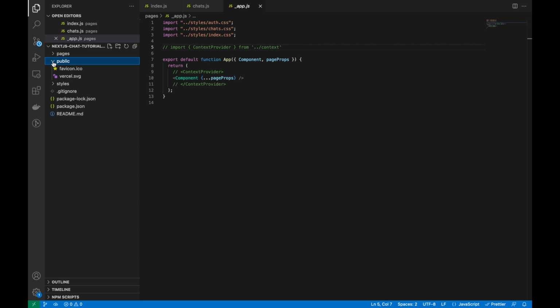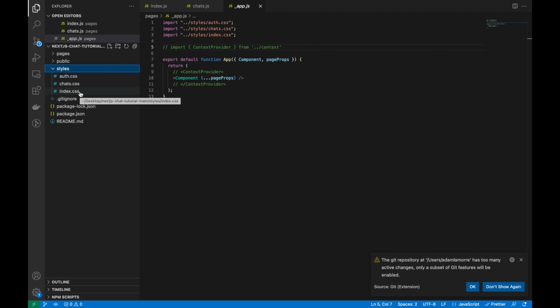Public, very simple stuff for when you deploy, things like metadata for SEO, as well as icons and assets. And then last but not least, styles, the bonus CSS files, which I will be providing you so that you can make a very pretty chat application right off the bat. And we'll be using a lot of the classes and IDs within here throughout the video. So now we're basically familiar with everything that goes into this project.